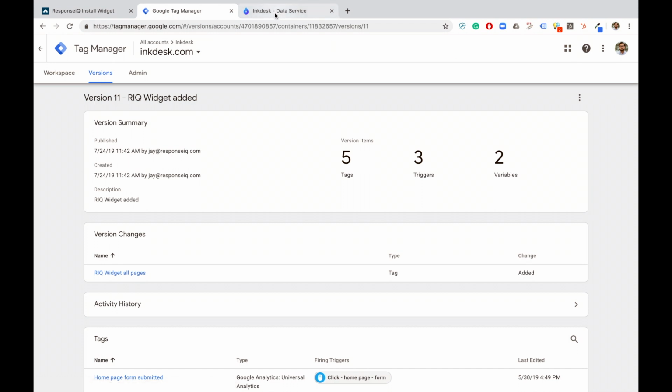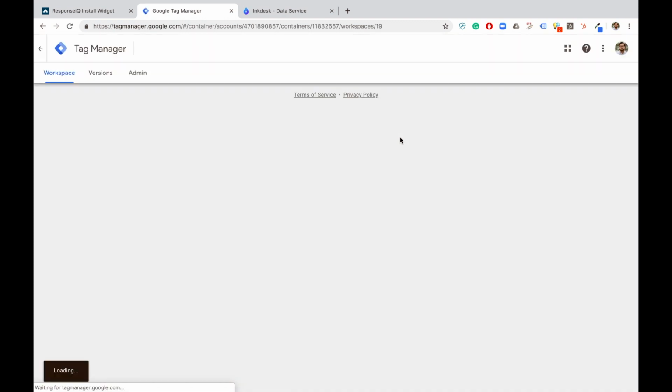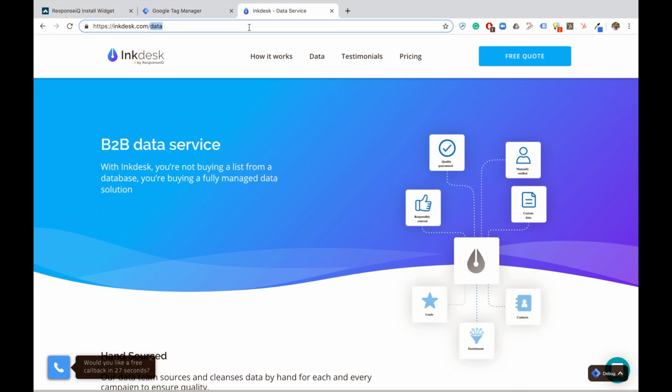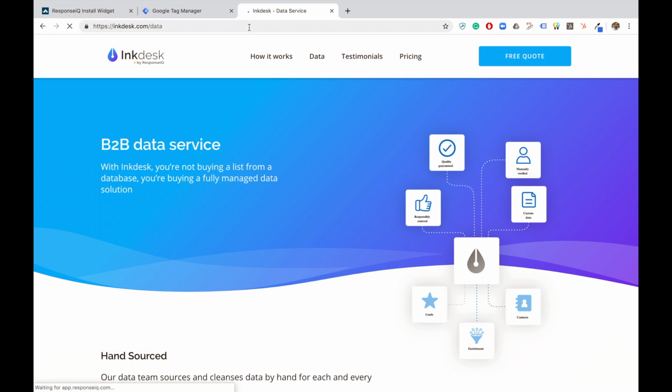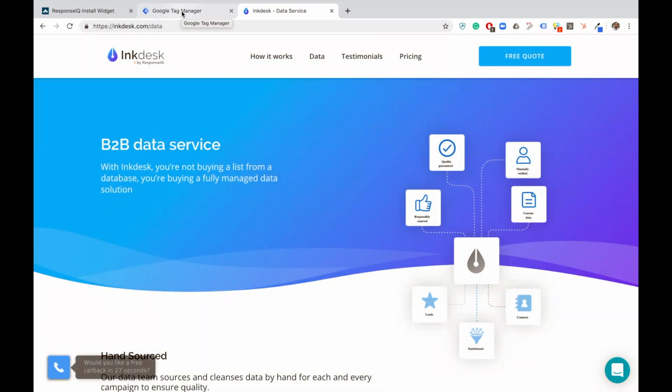If we go back to our workspace now, and leave the preview mode, that means when we go back and hit refresh on the website, we're looking at it as anyone visiting the website would see it, the full live version. There we go, and you can see that there's no debug mode, and the widget is showing up as it should. So that's the basic installation using Google Tag Manager and firing the widget on all pages.